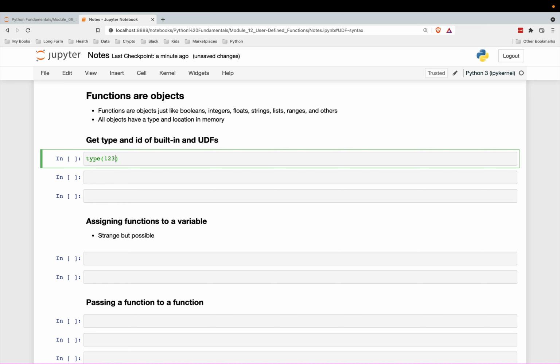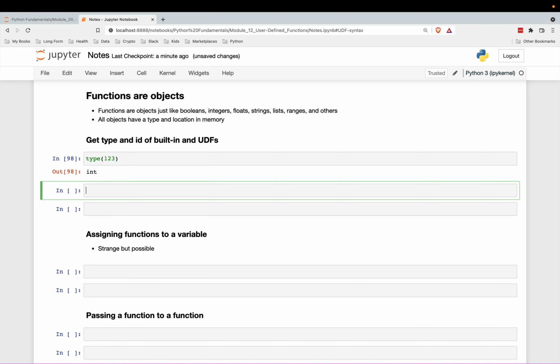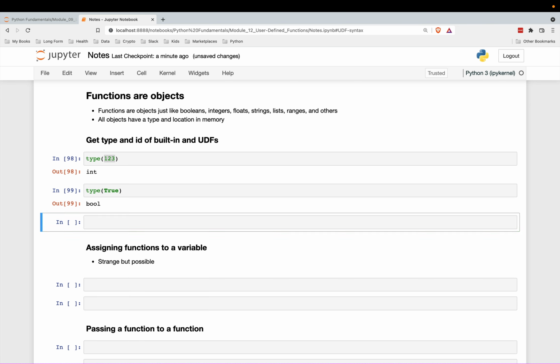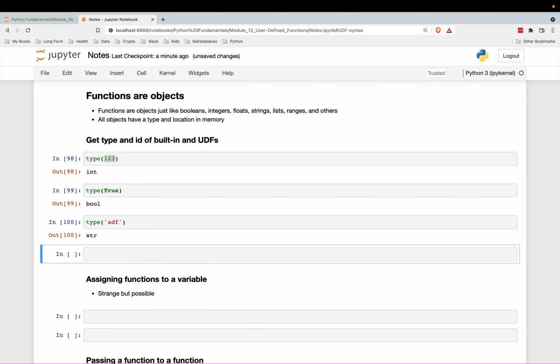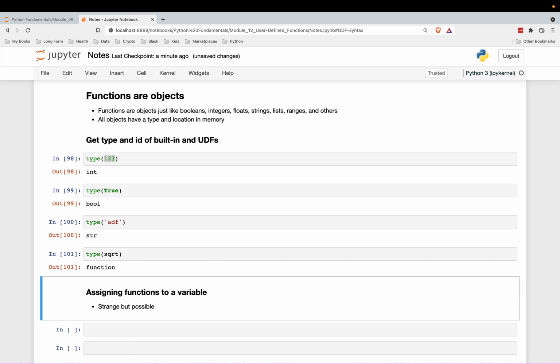So we've seen this before where we can take the type of some number. We see this is an integer, this is a boolean, this is a string, and so forth. So what you can do, you can actually pass the function name over here into the type. Notice I'm not executing the function, I'm just passing the name. So we define square root above, and you can see that its type is actually function. So it's just like any other object in that respect.